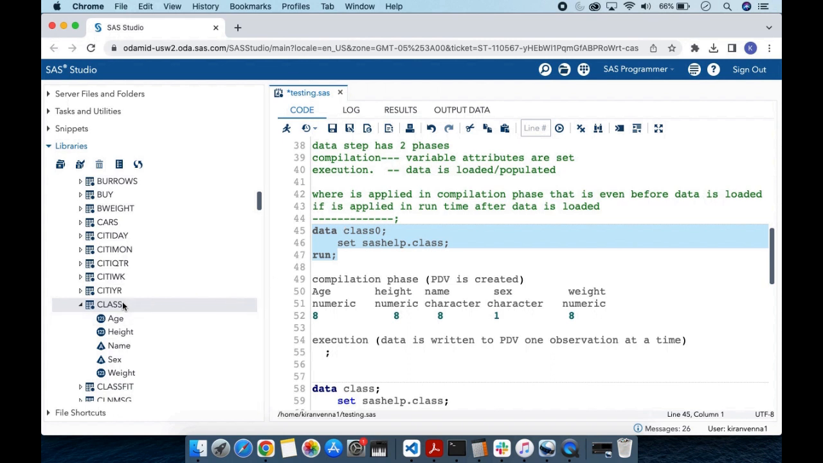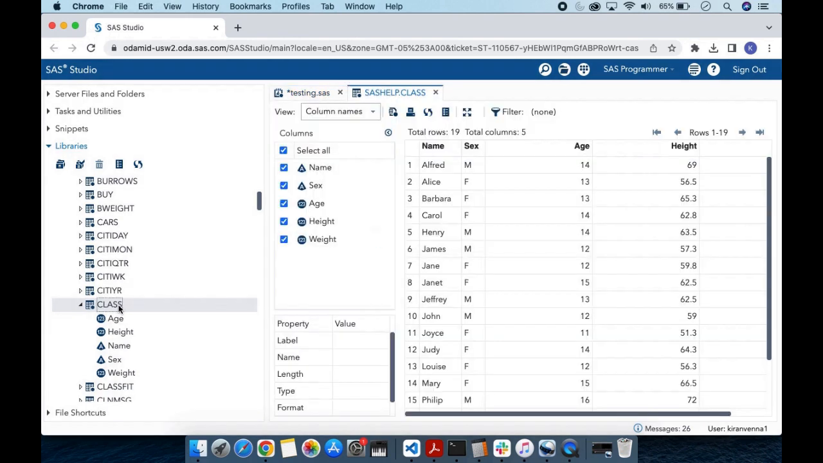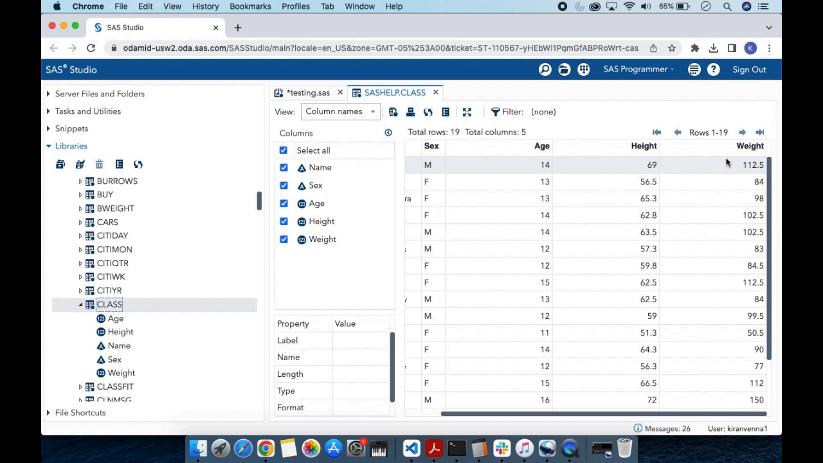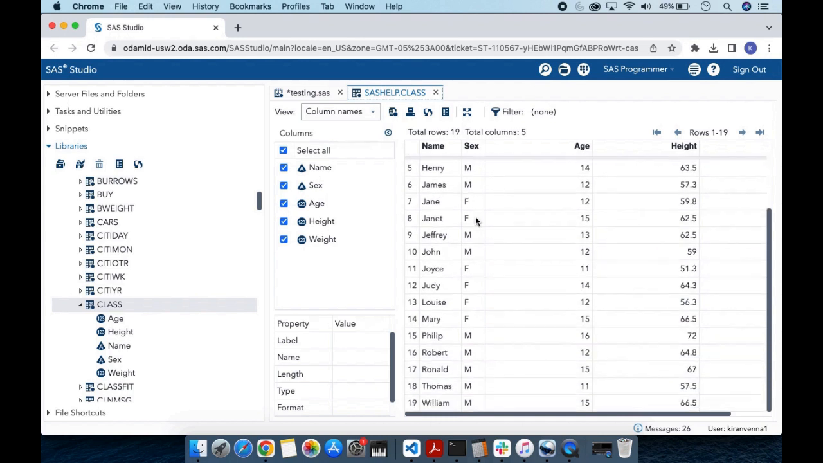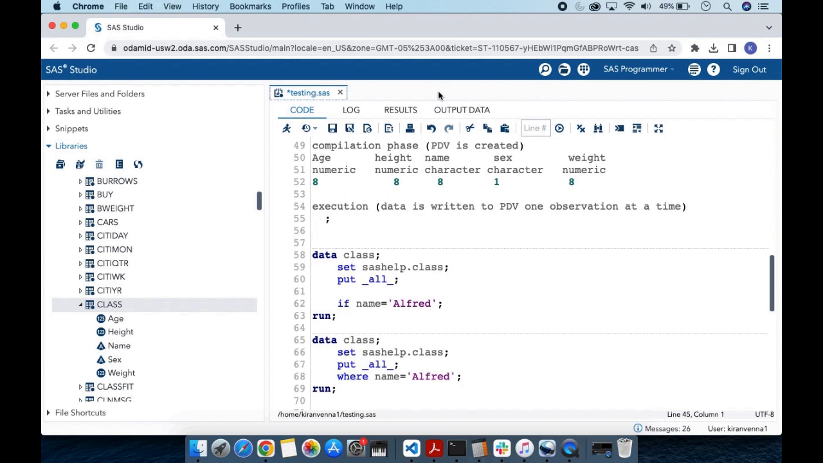Now let us also open the SASHELP.CLASS dataset. The first observation here will be written to class0 during the execution phase. Then it will write the second observation to the class0 dataset. In that fashion, one observation after another, it will write all the observations to class0. It is important to know that it is written one observation at a time. Now let me close this tab and get back to our topic.